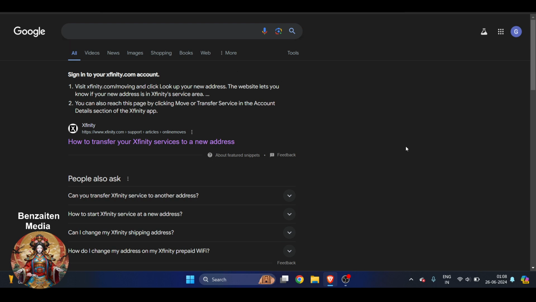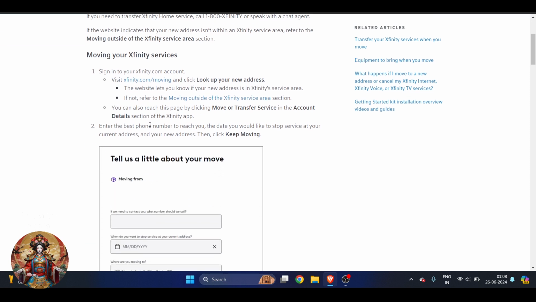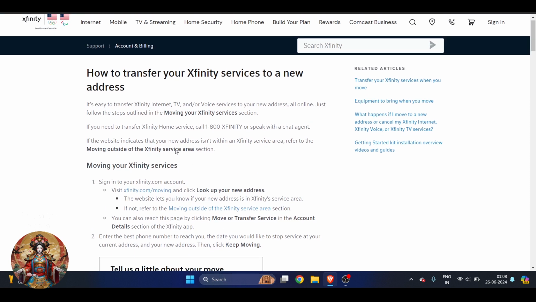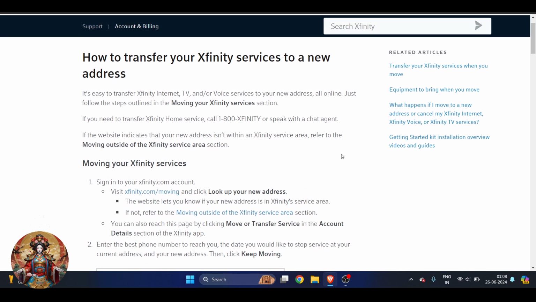So of course, if you're changing your address, first of all you have to go to Google and then go to the Xfinity website, right? As you can see here, we click on Xfinity, and they have listed the method as well as the solution: how to transfer your Xfinity service to a new address. It's very easy to transfer, basically.